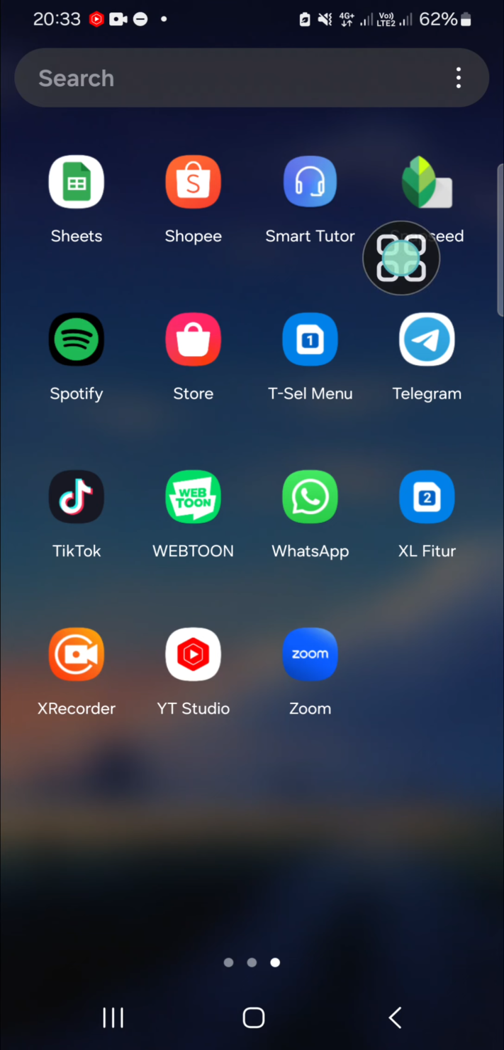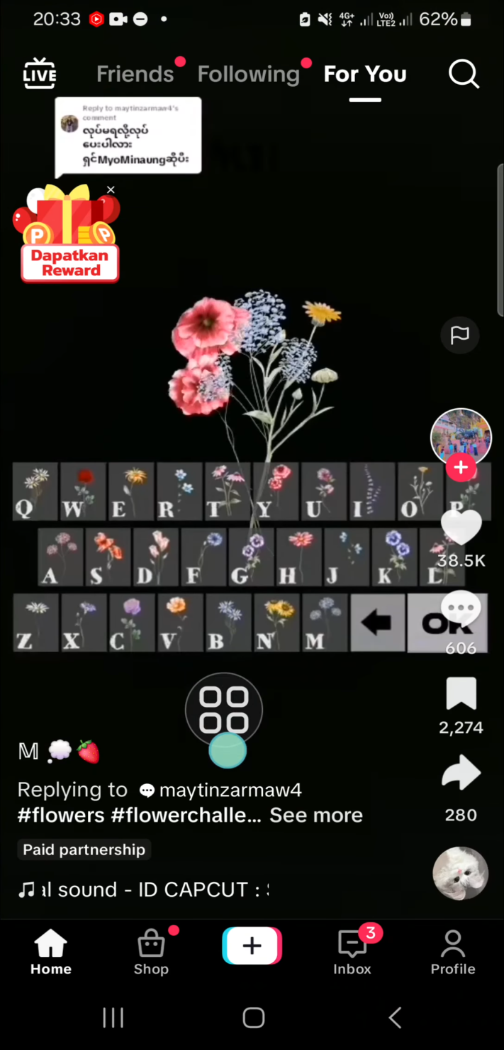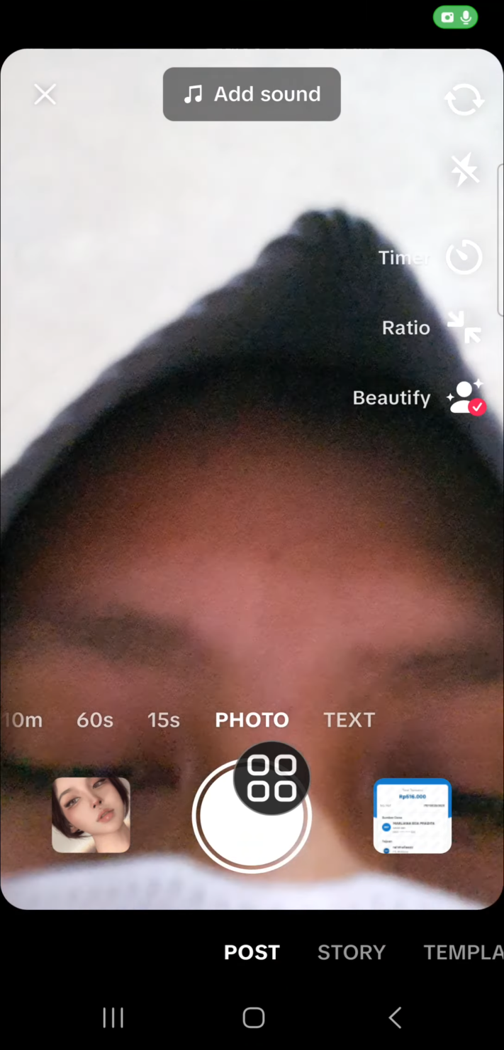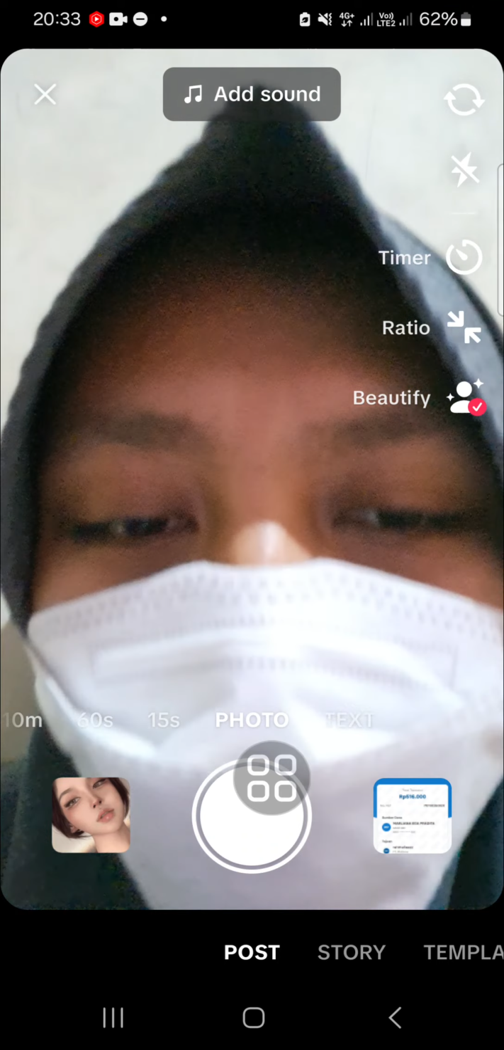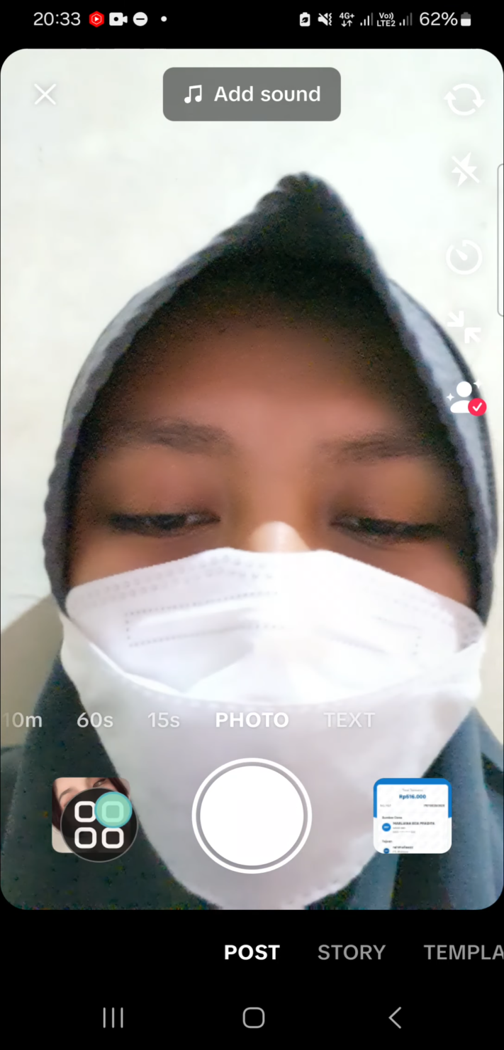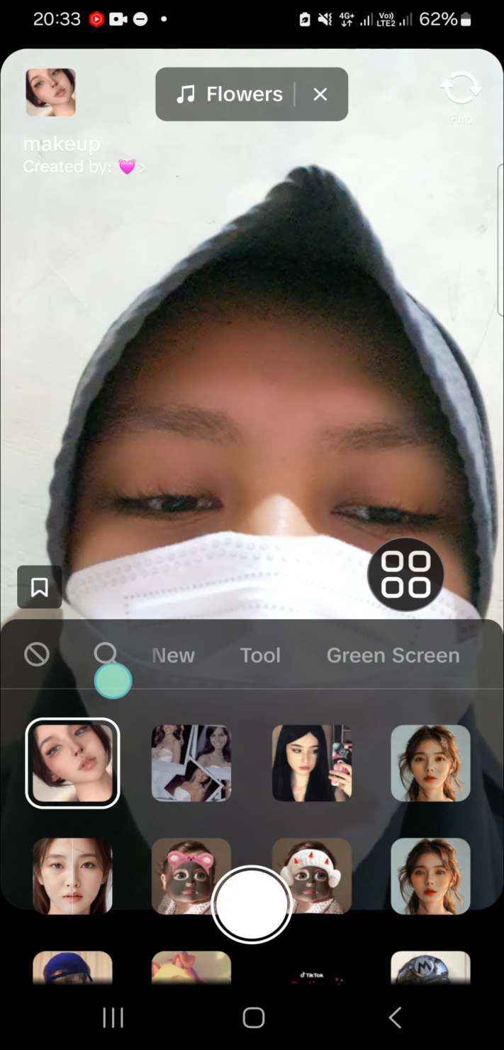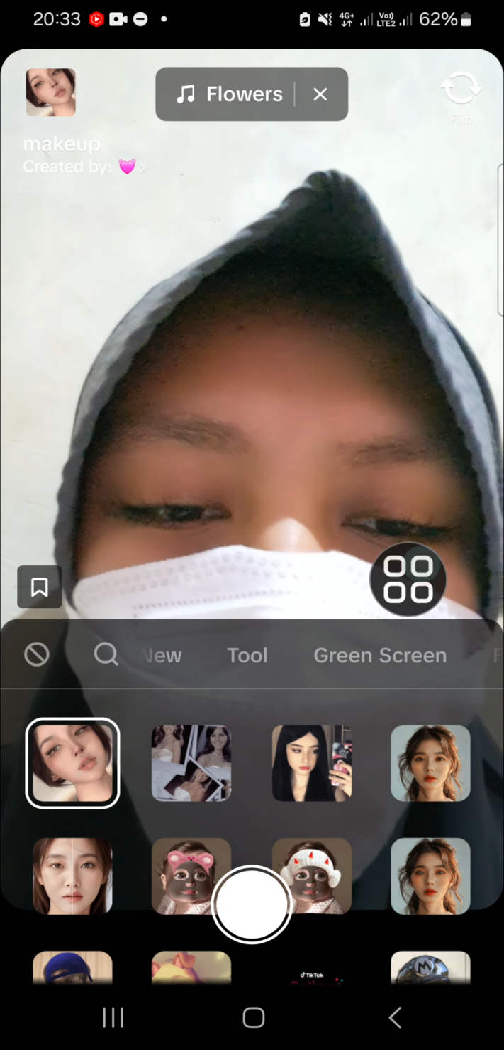First of all, you can open your TikTok application. Once you have opened your TikTok, you can click on this plus button to start creating a new post or new video on TikTok. And if you want to use green screen, you can go to the effect section right here and then go to the green screen category.